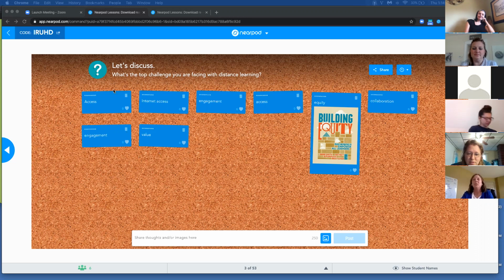So its top challenges are access, internet access, engagement. How can we engage the students? Value, equity, and collaboration. So I think Nearpod can help with most all of these. The internet access part, not so much. I can give you an idea though.